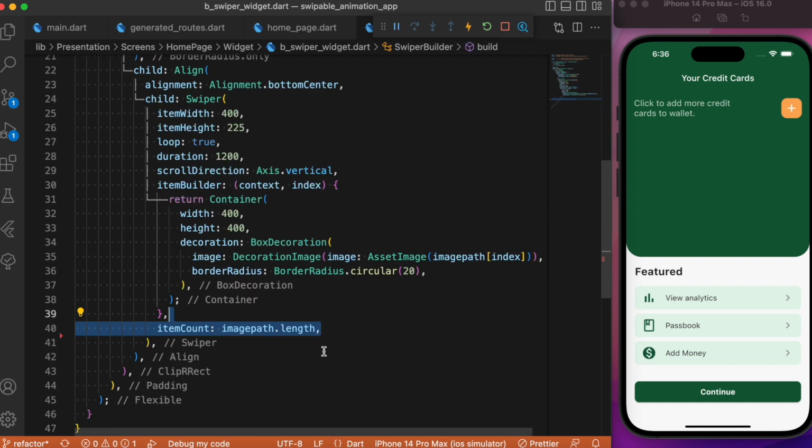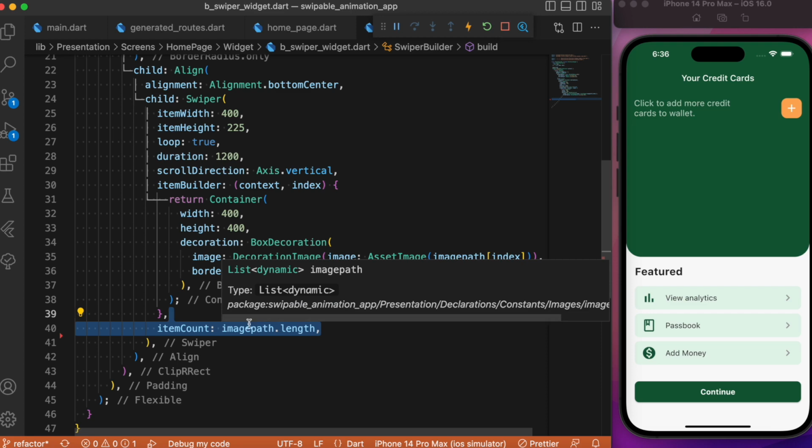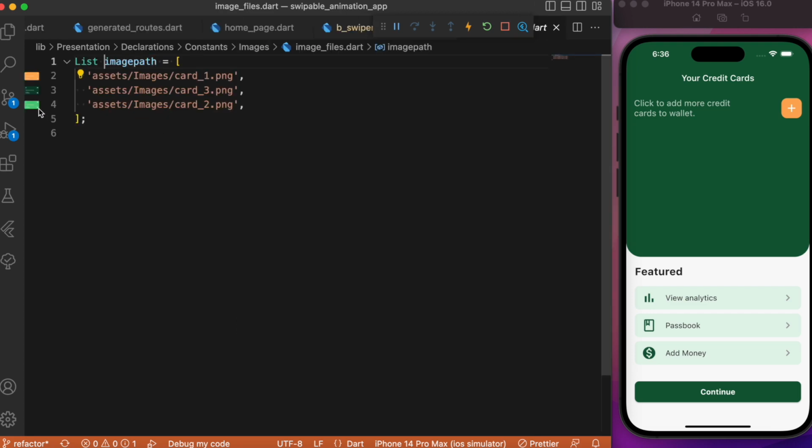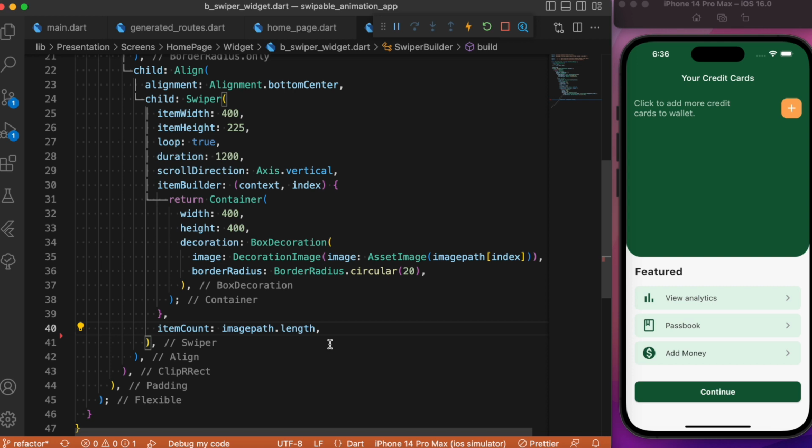Finally, since we are making use of the item builder, we need to provide the item count. The item count is going to be the count of the images we have in the image path. Image path is nothing but a list that holds all the image assets' relative paths. You can also preview the image here, that is the image of the card, including the card name, card holder name, icons and all those things. And last but not least, you need to specify the swiper layout.